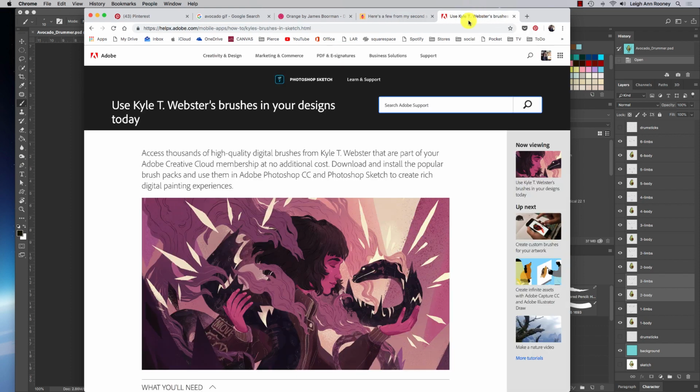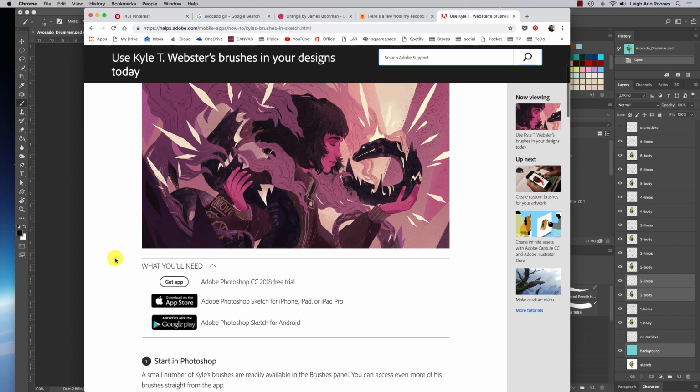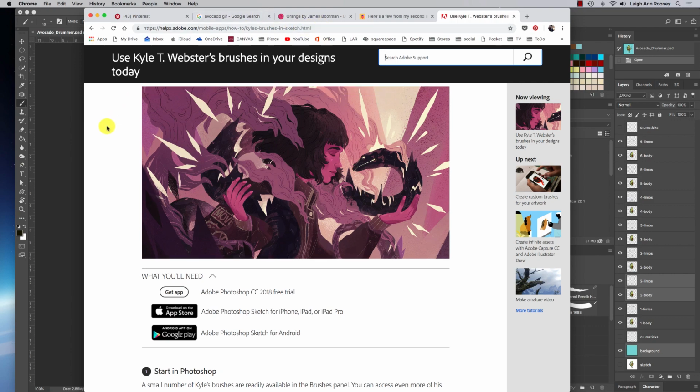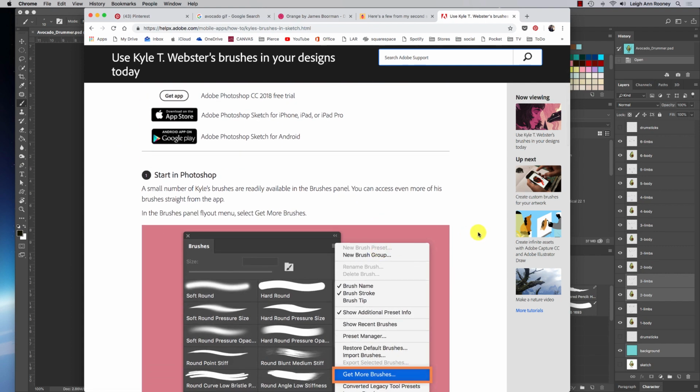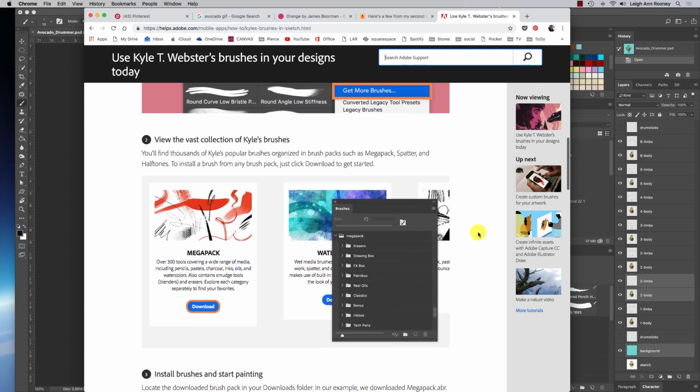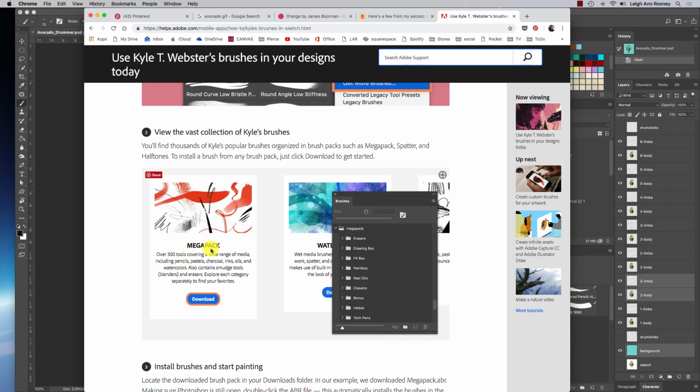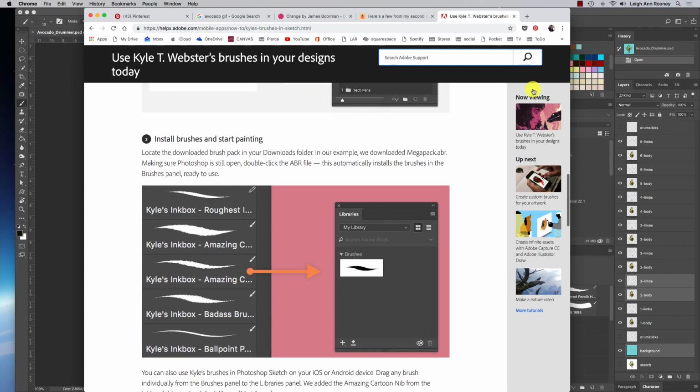So I'm just going to show you these. We're going to use some brushes in Photoshop. We're going to do this entire thing in Photoshop, and you can download some of these Kyle T. Webster brushes for free, and they're really great. You can just Google it or go to this website on Adobe, and you can download them and put them into Photoshop. It's really easy, and you don't have to pay for these really nice ones. I recommend definitely getting the Mega Pack. That's mostly what I'll be using, and there's other ones too that you can try.